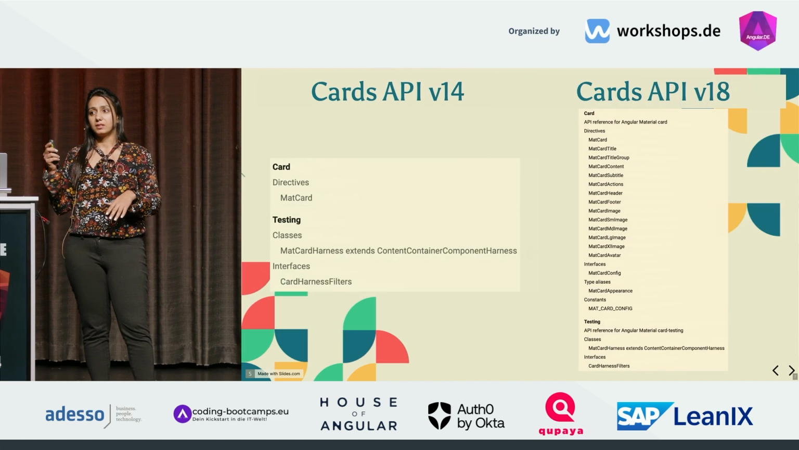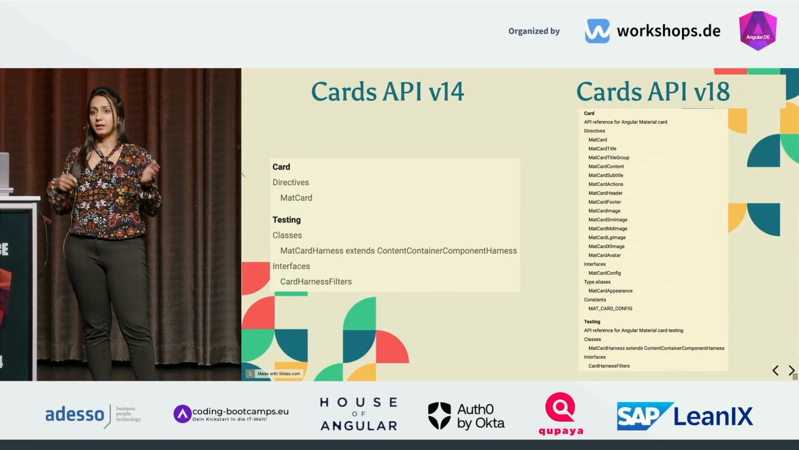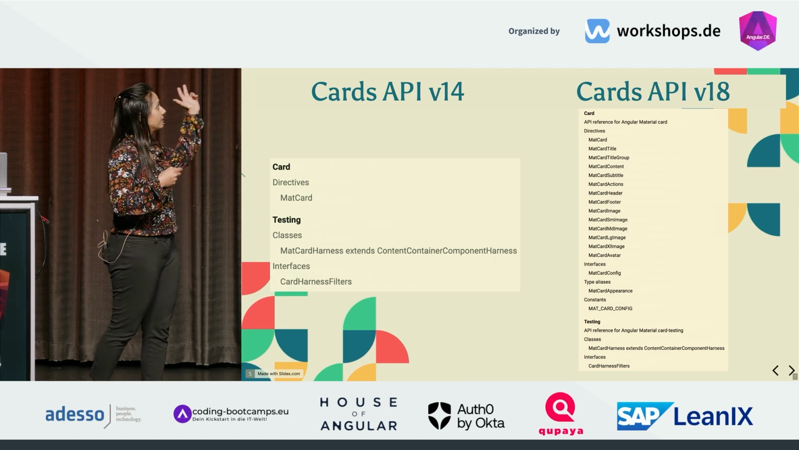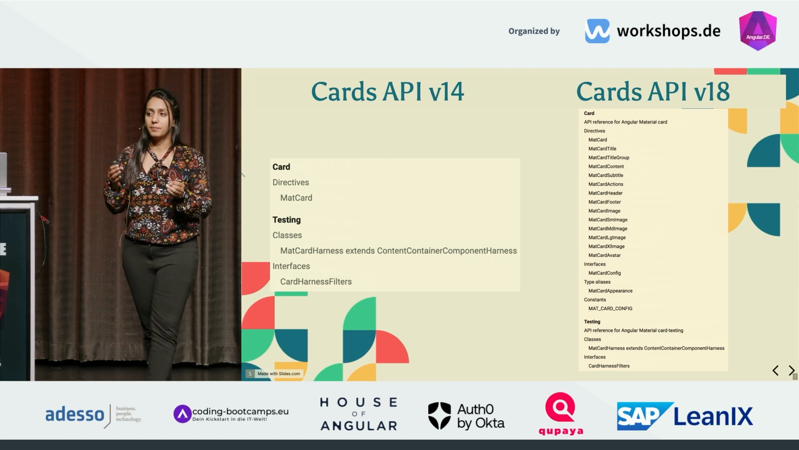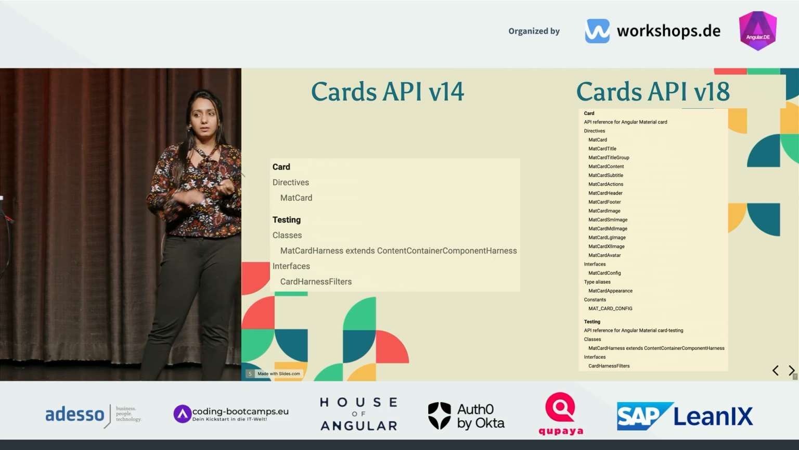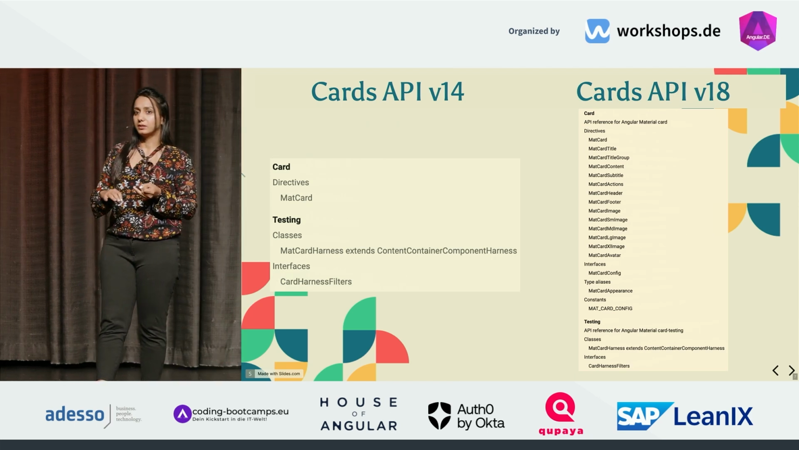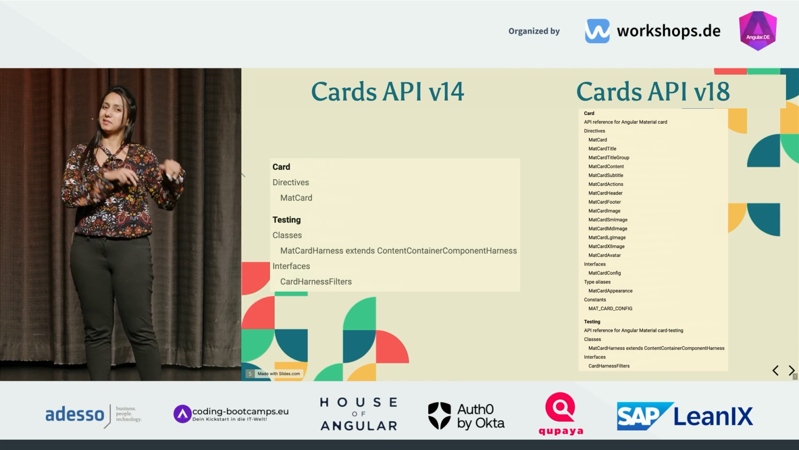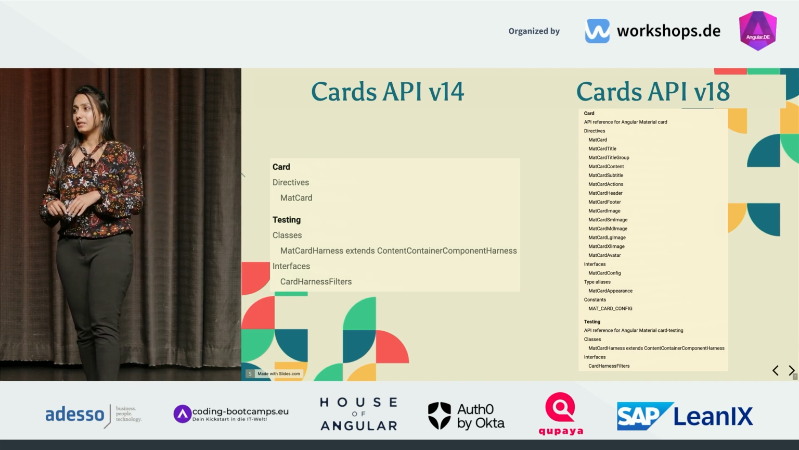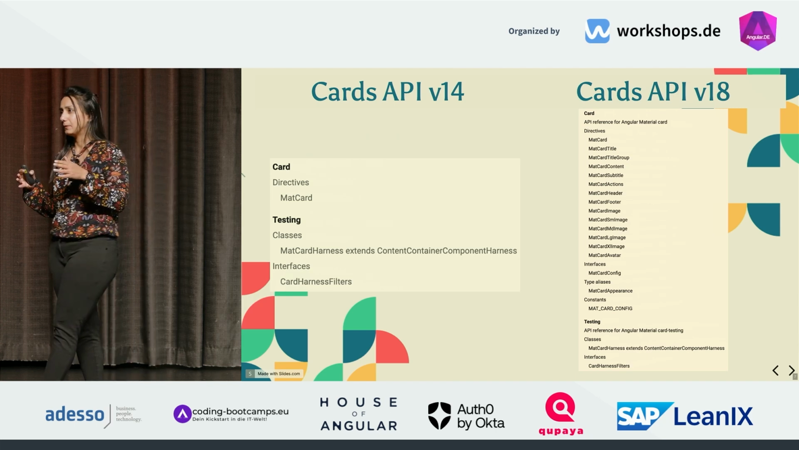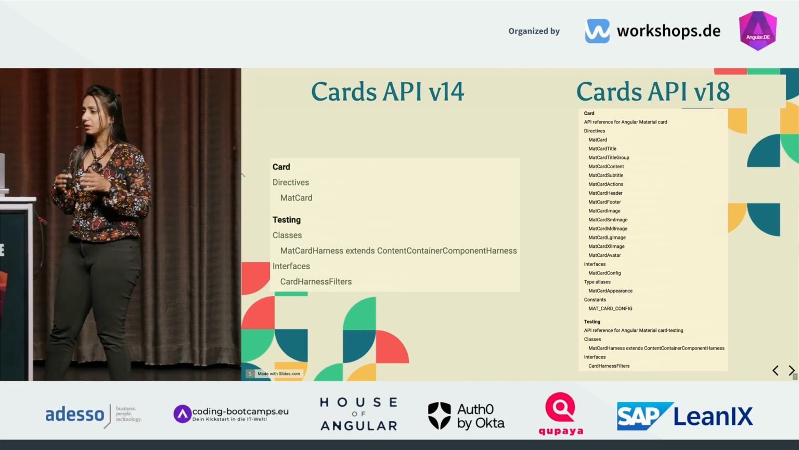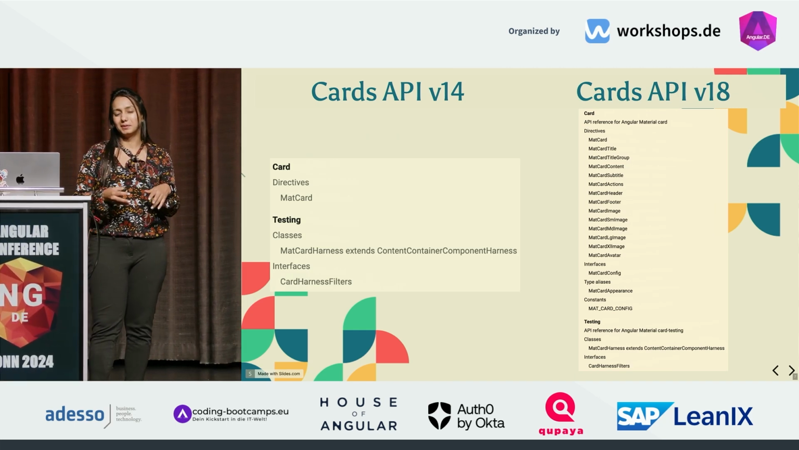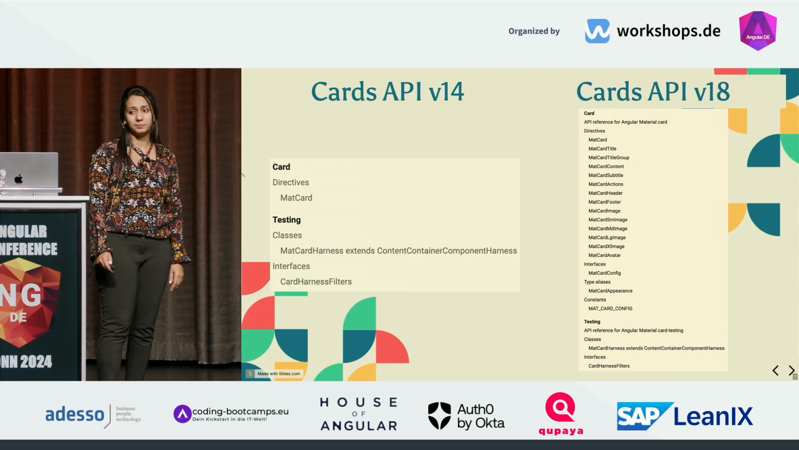And over the years, the API has expanded so much. Just for a simple card component, you can see the differences, and all because of standalone components and all the other initiatives taken by both the Angular team and the Angular Material team to expand the library so that it is more composable, customizable, adoptable, easy to implement, etc.